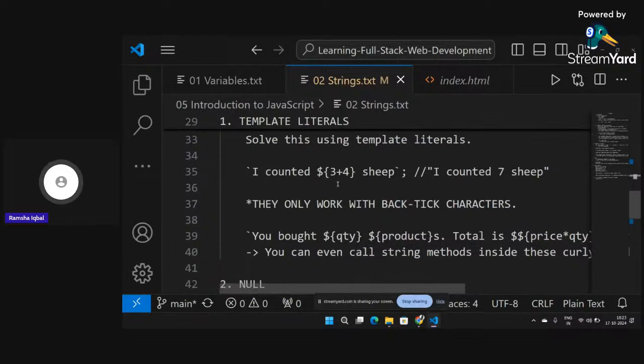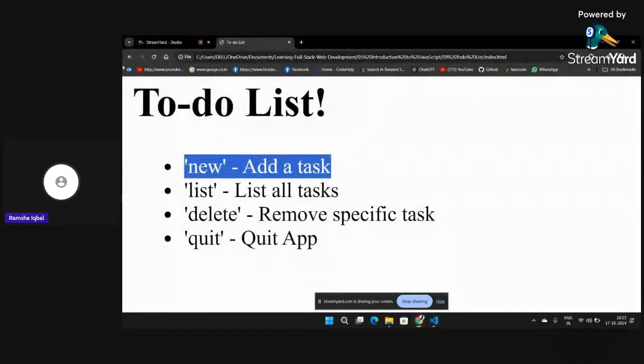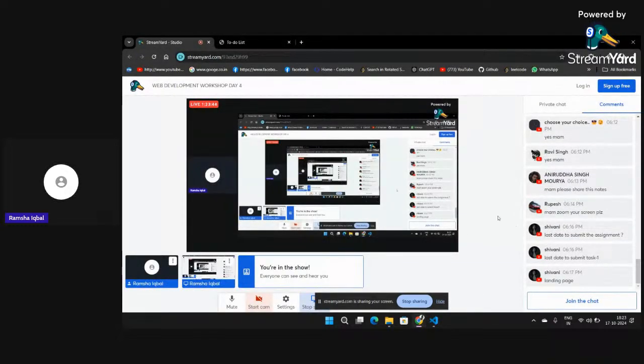Now, how do we write numbers basically? Suppose I want to write, let me just create a new file. Have you understood the part up till now?